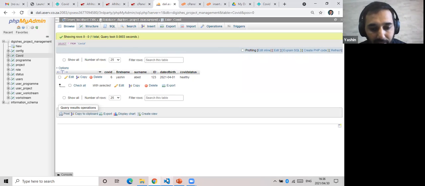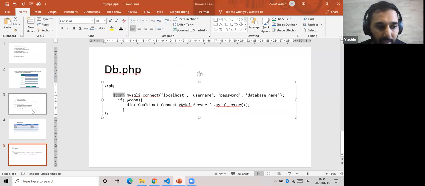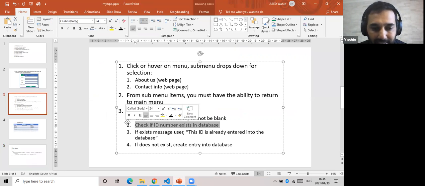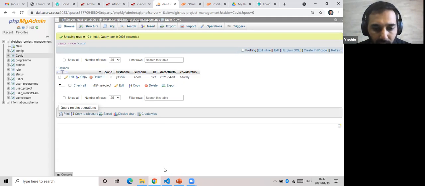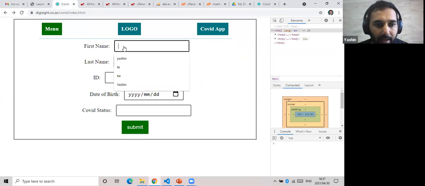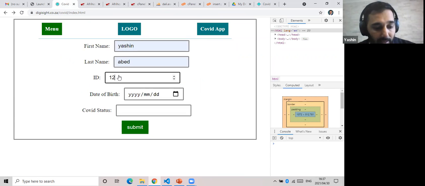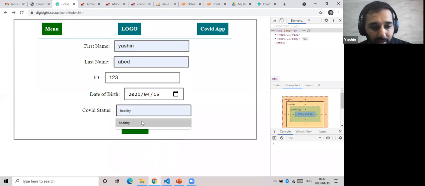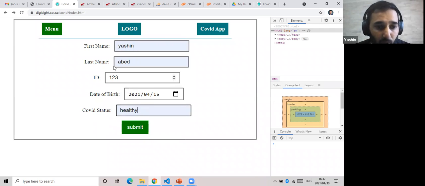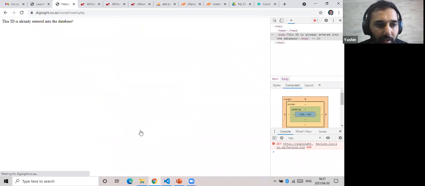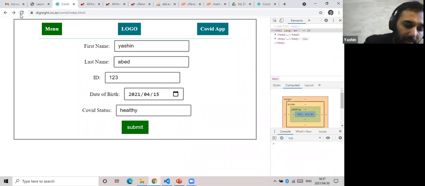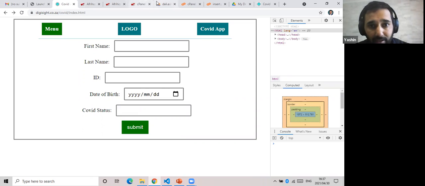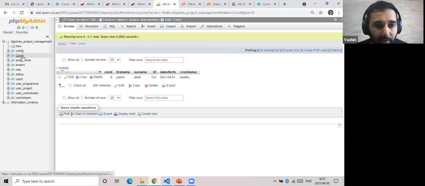Now let's test the other function that we're looking at. It says on this side, check if ID number exists in the database because you don't want a duplicate of ID 1, 2, 3. Well, let's go there again. Let's go Yashin Abed, ID 1, 2, 3. Everything else it doesn't check for, so we don't care about the date of birth, anything. It's only going to check it based on this field. Let's check. This ID is already entered into the database. Great. But let's always check. Go back in, click on the table, check if there's a second entry, and there isn't.